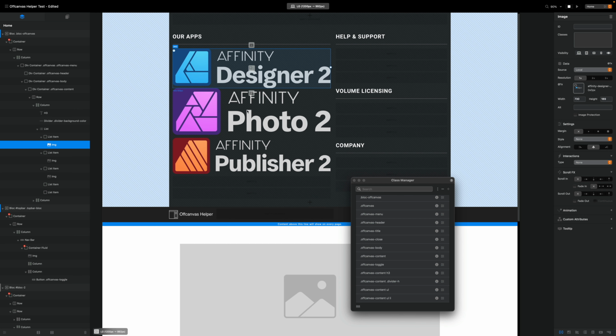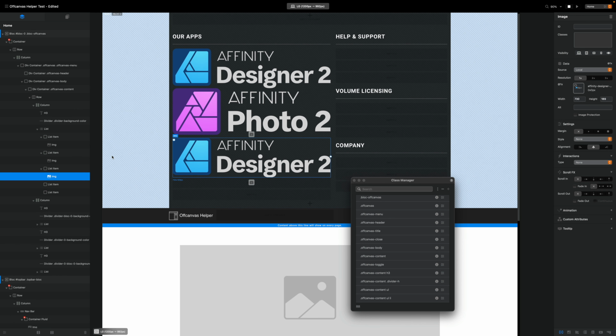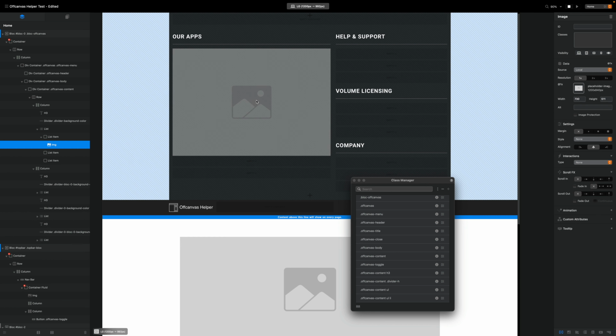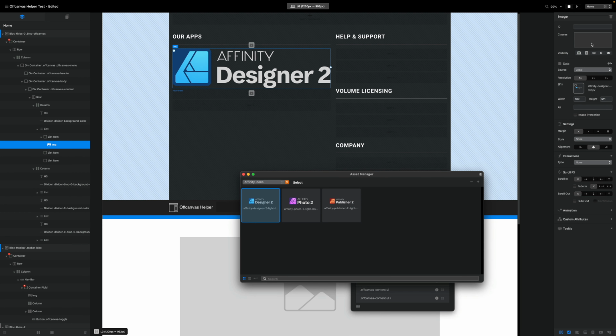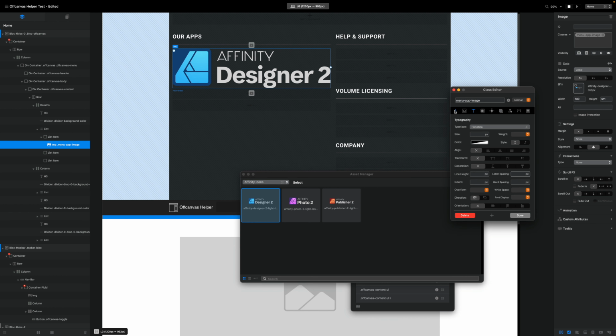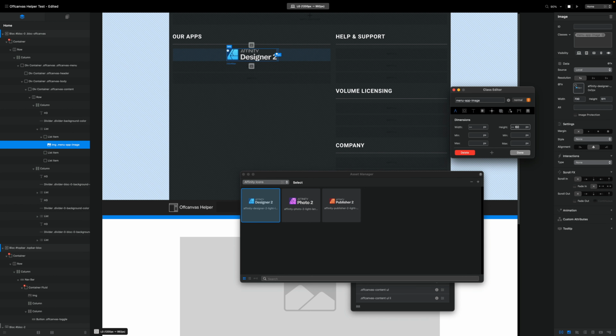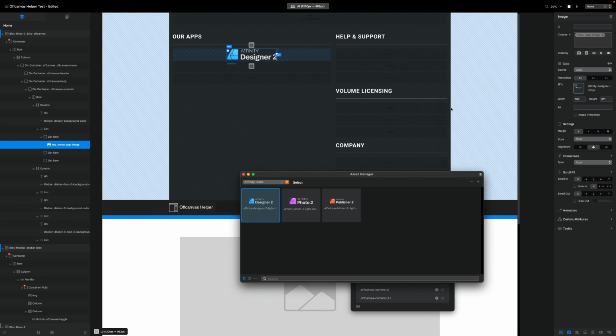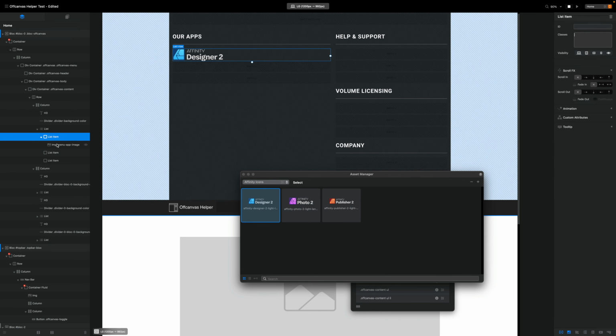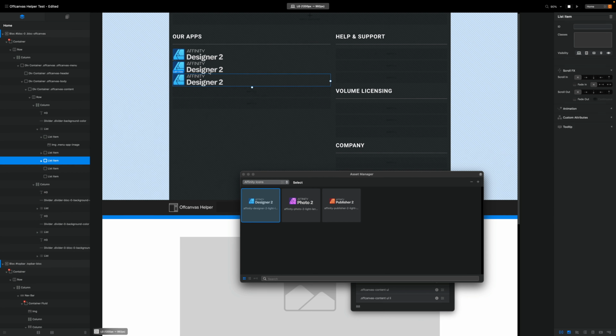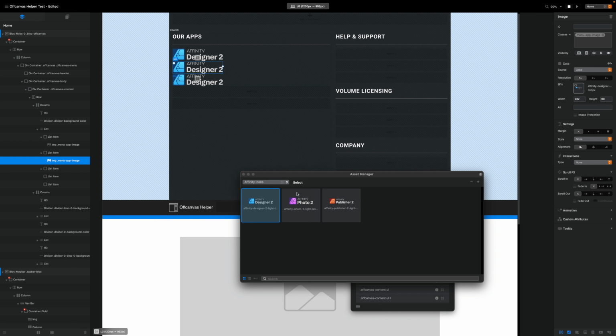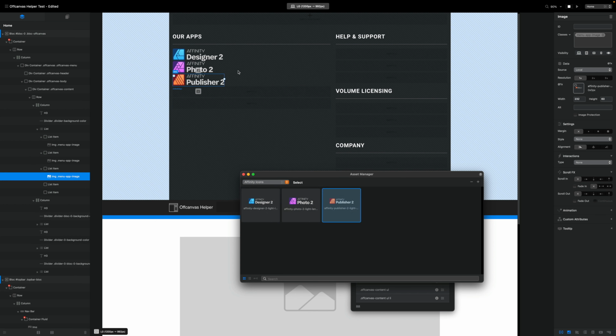So we want them to be all the same height. So what I'm going to do, and I probably should have done this before I duplicated, so let's go back. Let's call this menu app image. And I'm going to do a fixed height on these of 60 pixels. And we want this to be aligned to the left. Now I can duplicate my list item. Now make sure you don't duplicate the image, but you're duplicating the list item. And we want 3 of those. And now we have equal heights.